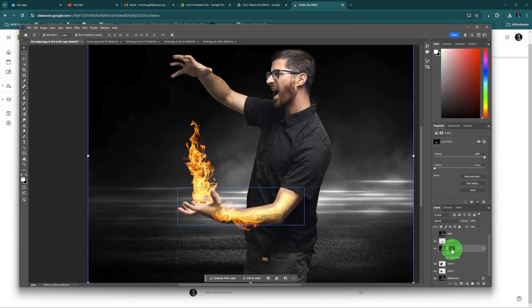And now, to fix this part right here, since I masked out the entire arm, I'm just going to brush my mask down a little bit. I'm going to click on my mask, and then I'm going to go to my brush tool.